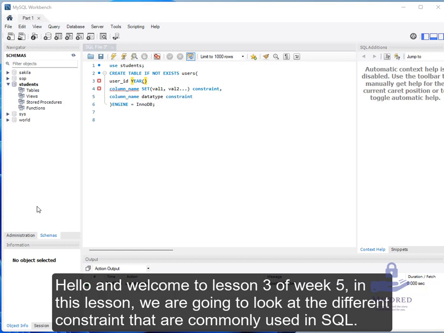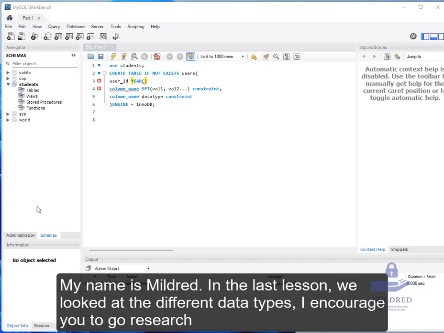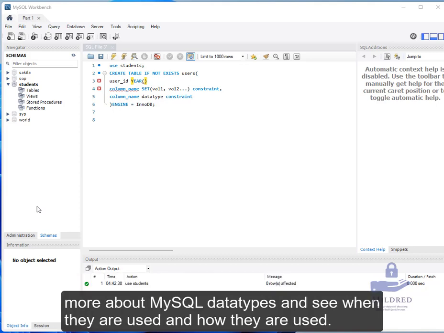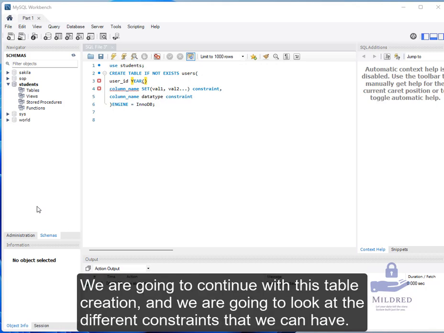In this lesson we're going to look at the different constraints that are commonly used in SQL. My name is Mildred. In the last lesson we looked at the different data types. I encourage you to go research more about MySQL data types and see when they are used and how they are used. We are going to continue with this table creation and we are going to look at the different constraints that we can have.